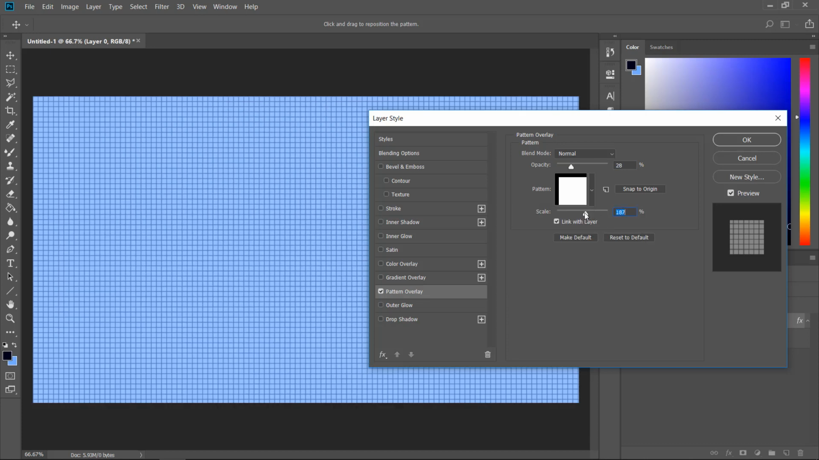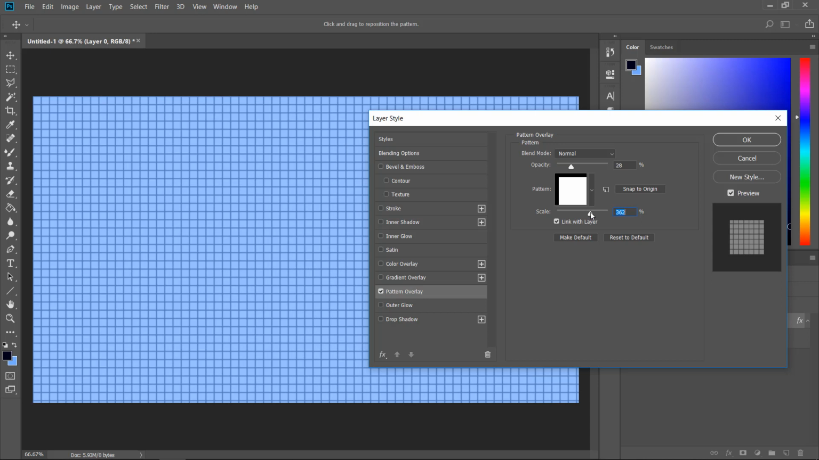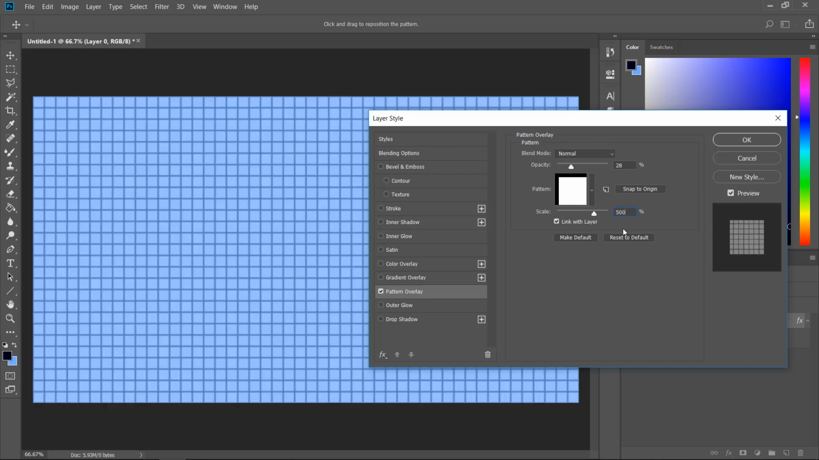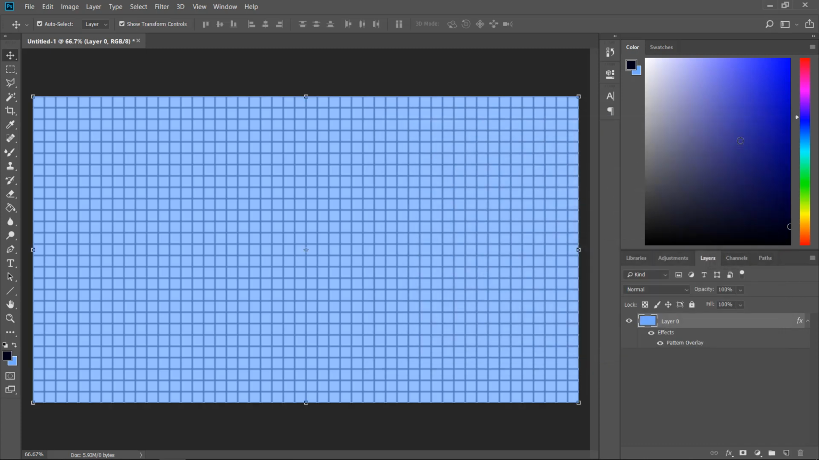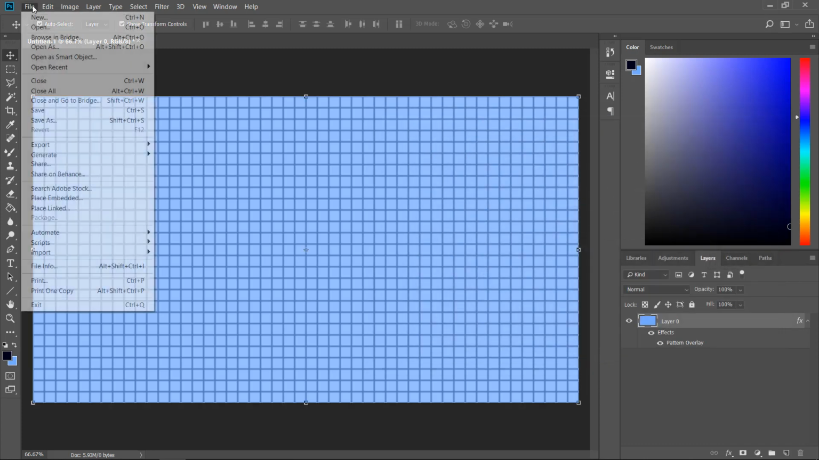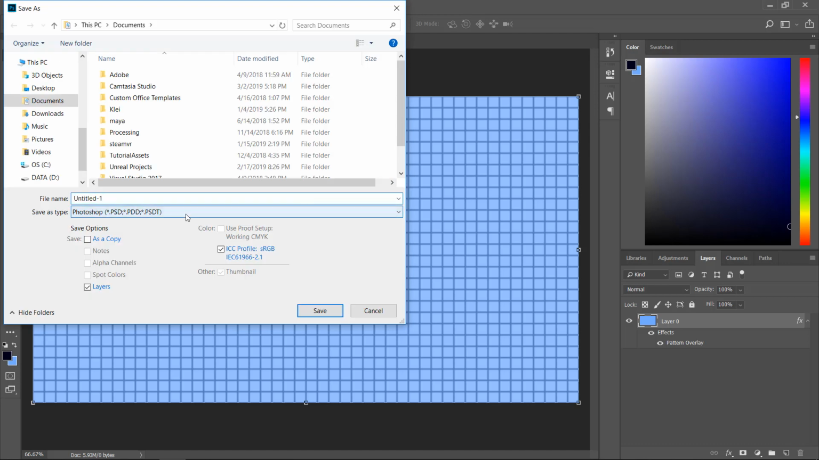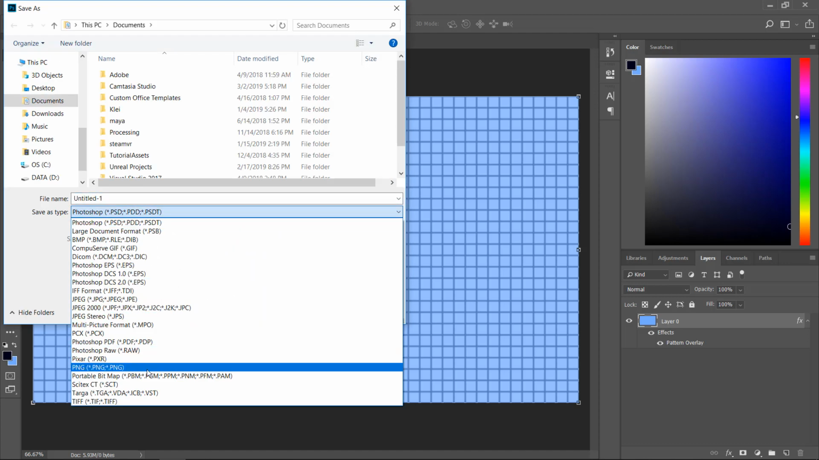I'm going to scale it so that the grid fills the whole image, all the way to the edges. So I'm going to set this to 500% so it fills all the way to the edge. Now I'm just going to save this image as a PNG. So do save as and select PNG from the list.